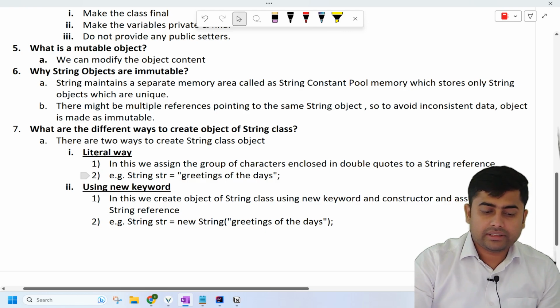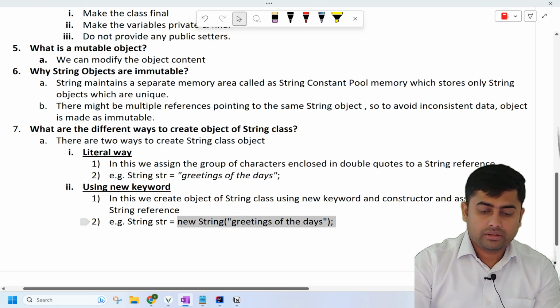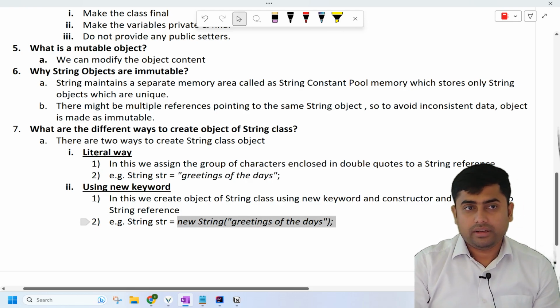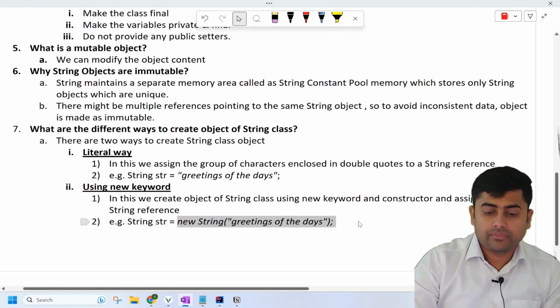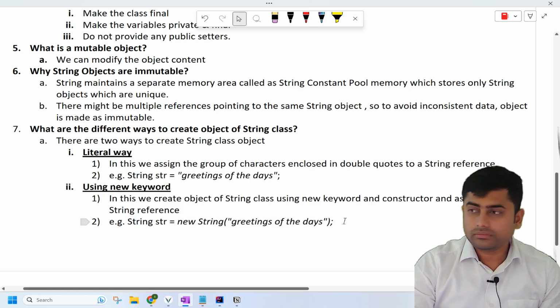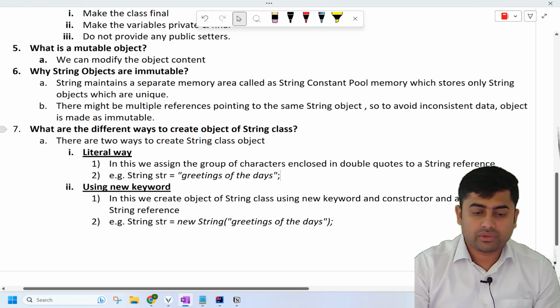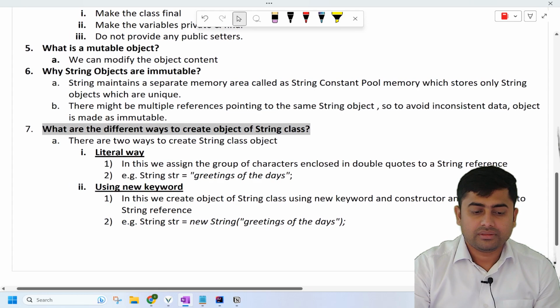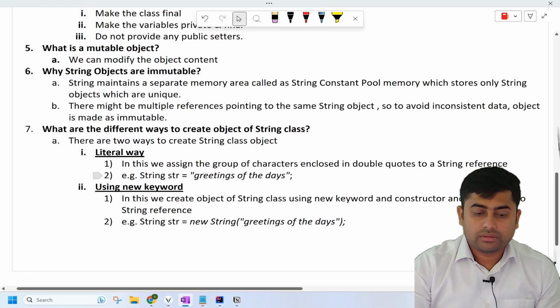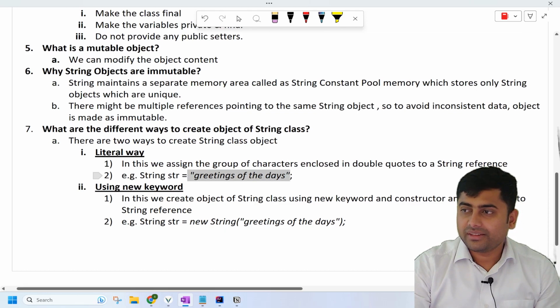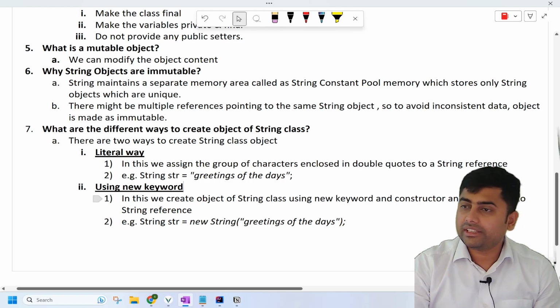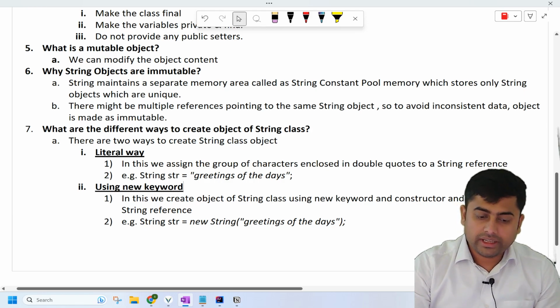In the literal way, we directly assign the value. This is the literal way. And in this other way, we create an object using the new keyword and the constructor. Both are objects. This is also an object. In the literal way, we assign the group of characters enclosed in double quotes to a String reference. So the right hand side in both the cases is an object.